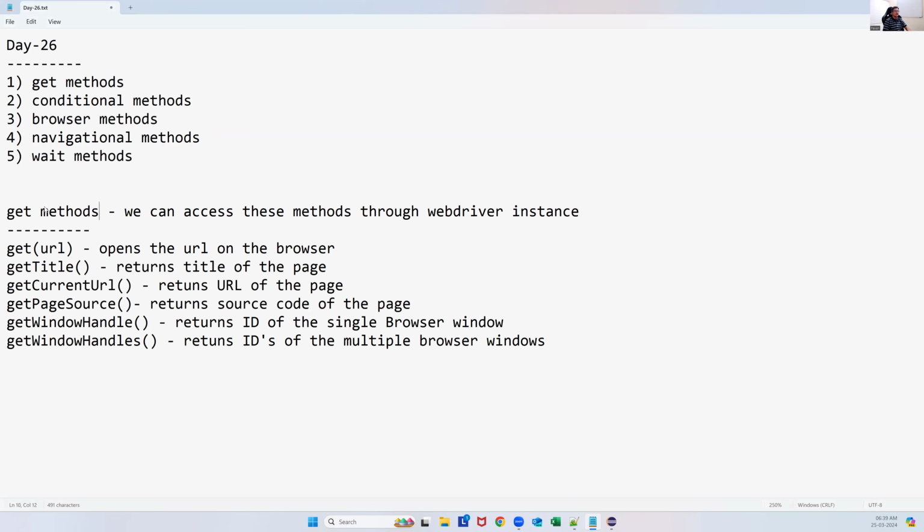So get methods, we can access these commands through the WebDriver instance. And why are we calling them get methods? We can simply say all these commands or methods start with the get keyword, like getTitle, getCurrentURL, getPageSource, getWindowHandle, getWindowHandles. So these are the 6 commands or methods in WebDriver.